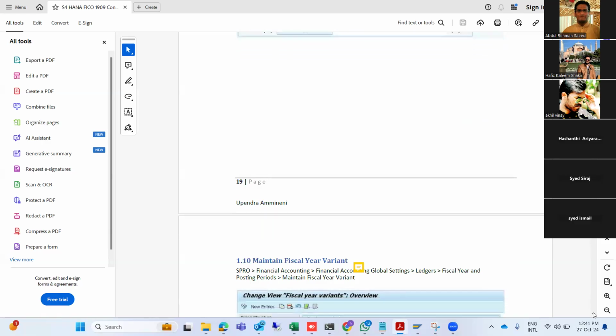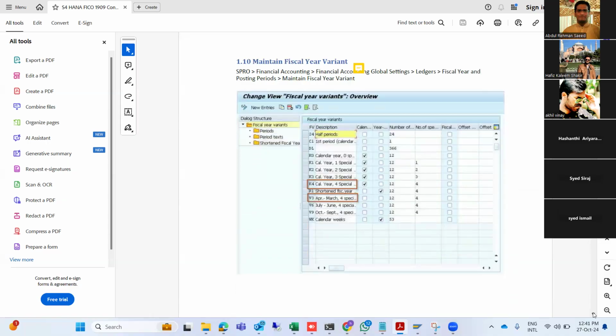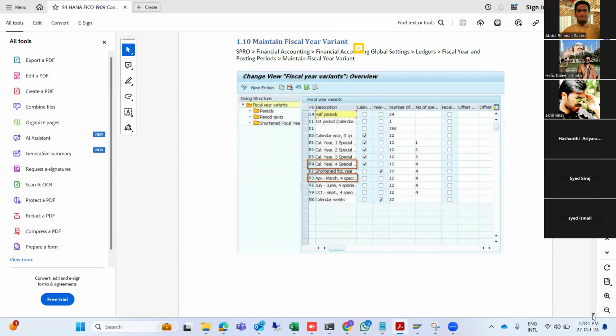Fiscal year variant. Now what is this fiscal year? Fiscal year means the year in which you will be posting your accounting entries. There are two kinds of fiscal years in SAP. One is K4, which is a year starting from January and ending in December. And V3 is your own year, which can start, in India for example, from April to March, and in Pakistan from July to June. That can be V3, and V6, many people are creating their own.